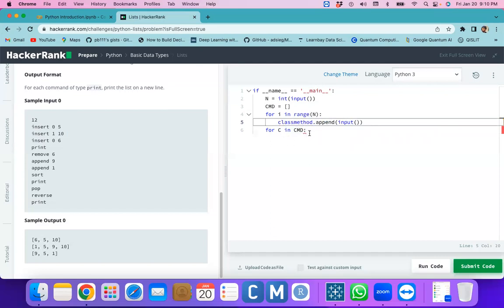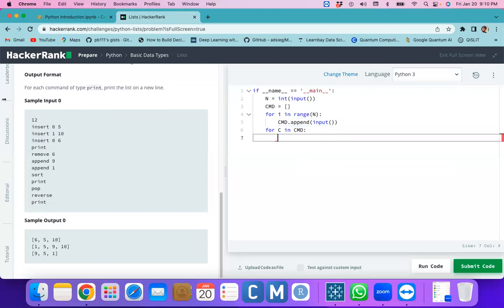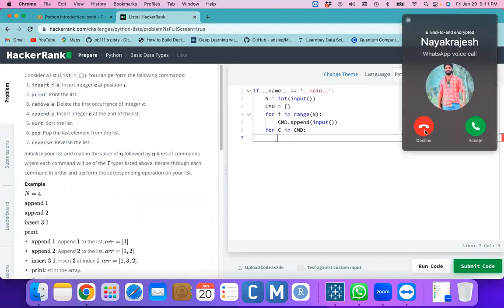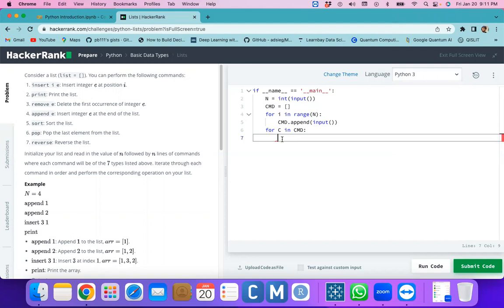So for example, if my command is insert 0 5, it might be insert 1 0, insert 0 6, or remove 6, append 9, or others. There are a lot of options, right? These are the 7 types of things we have, right? Now what I should do, we have to go for split. Split is the function, it is the string function actually.